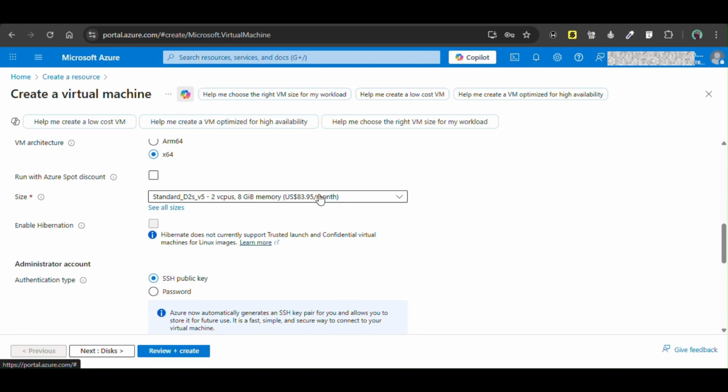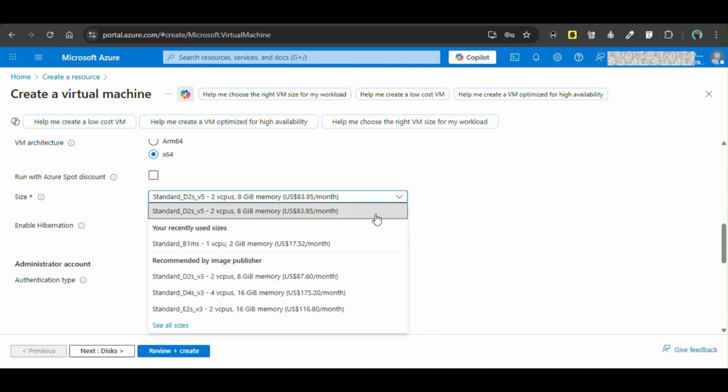It's about $84 per month. And I don't know if anyone who has this project would be able to afford this. But if you can't afford it, at least you saw the one I had before, it's $17. But as you can see, it's very, very small: one virtual CPU and 2 gig RAM.